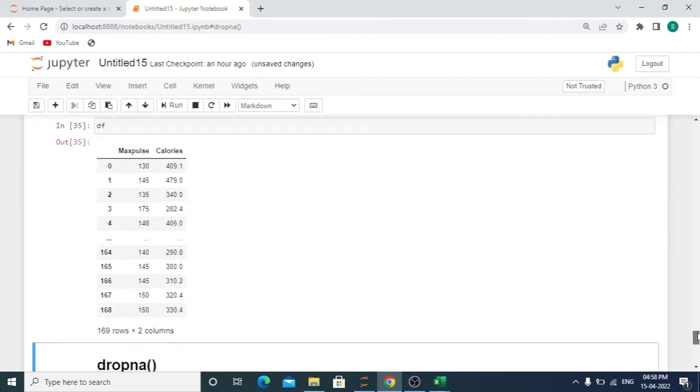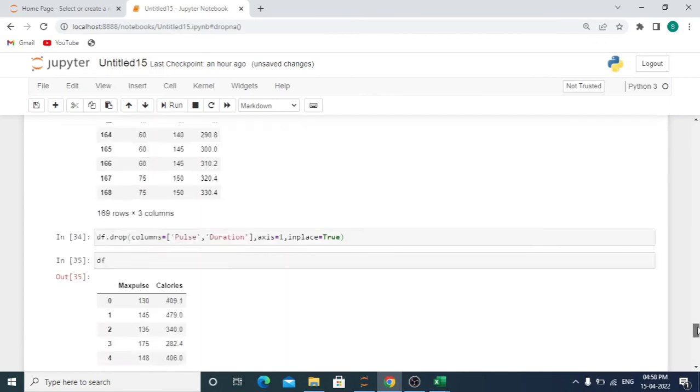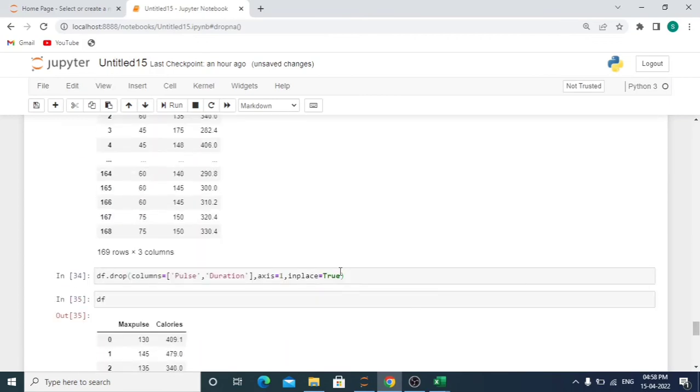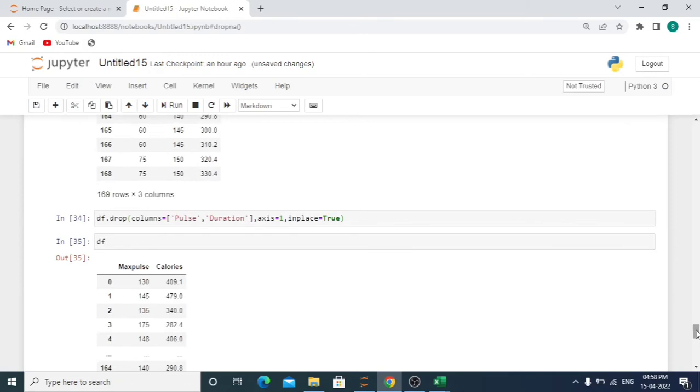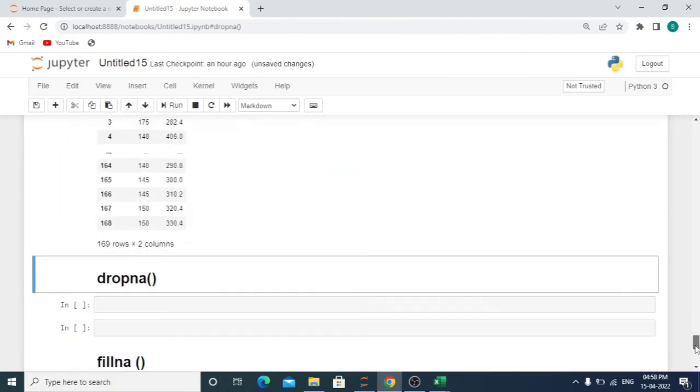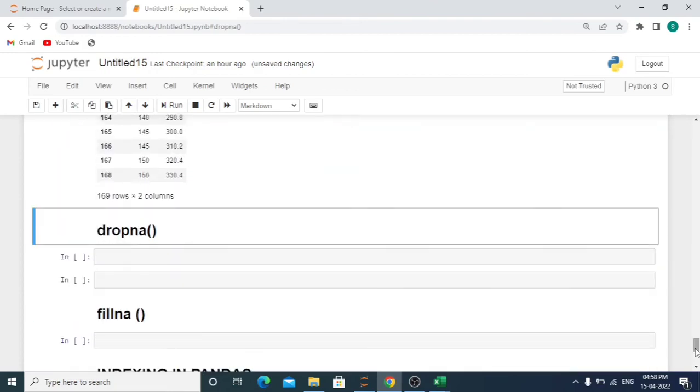So in this way, if you want to make any change to your data frame, you can use this inplace equals to true, but these changes will not be reversible. So make sure you are doing it properly.